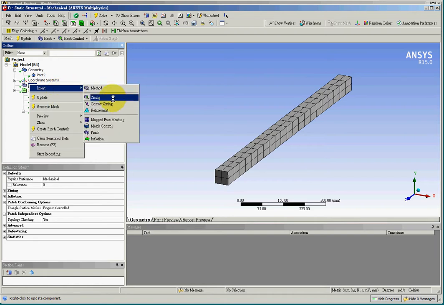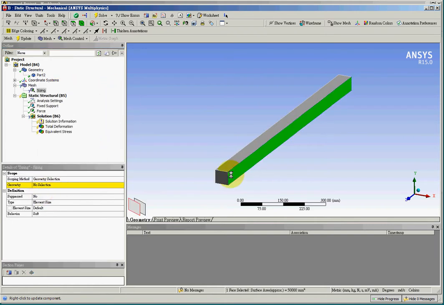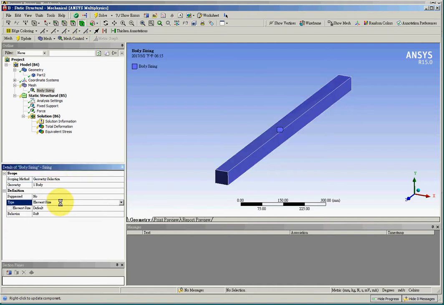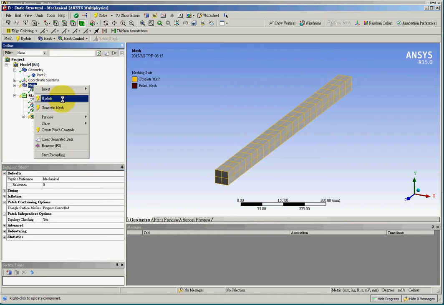Insert a sizing, geometry body, and the element size to be 0.01. This may be too small. I'll choose 10 instead, 10 millimeter, and mesh, update again.